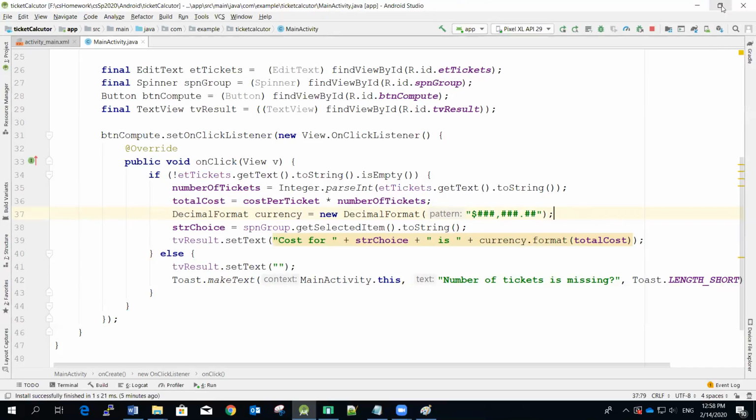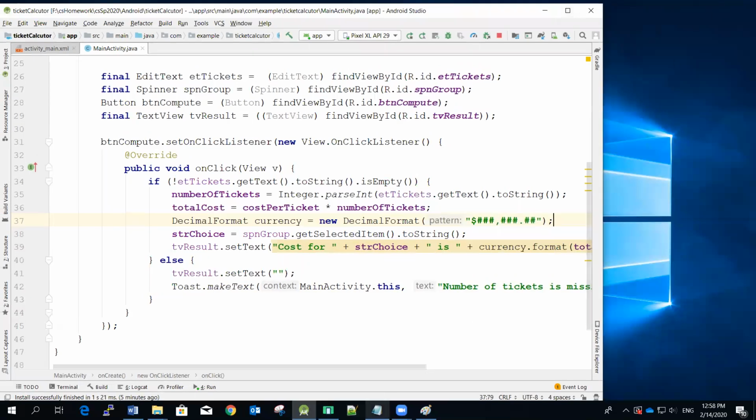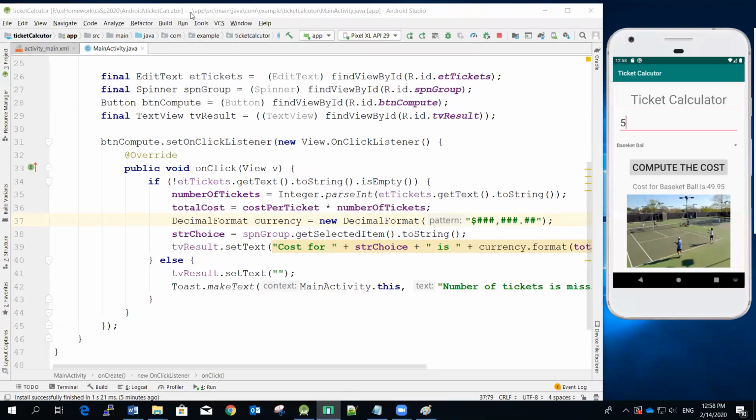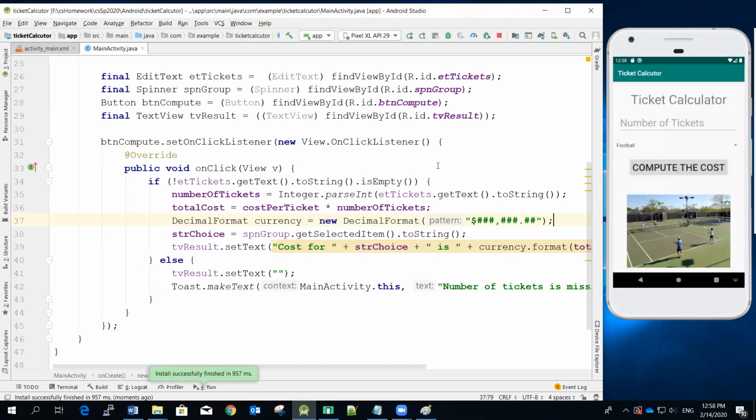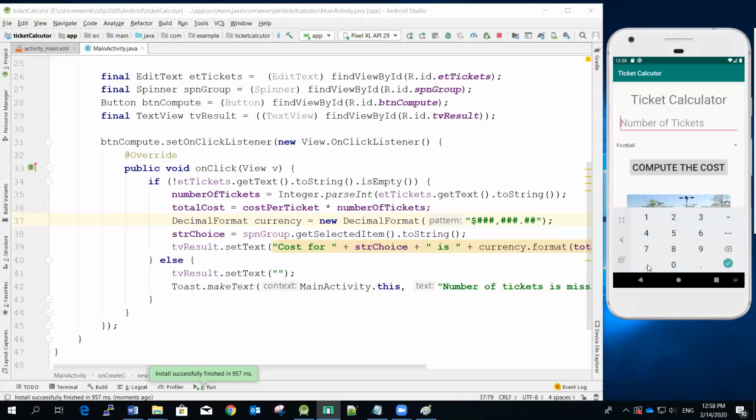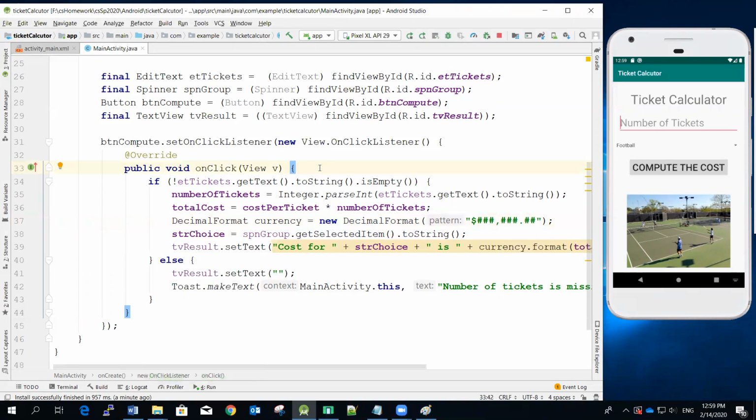Now let me run the app on the emulator. Again, feel free to pause the video and check out the code. Let me enter the number of tickets. Assume I forgot to enter it, and I click the compute button. Then you can see that the toast warning message showed up. But then I need to set the keyboard down.